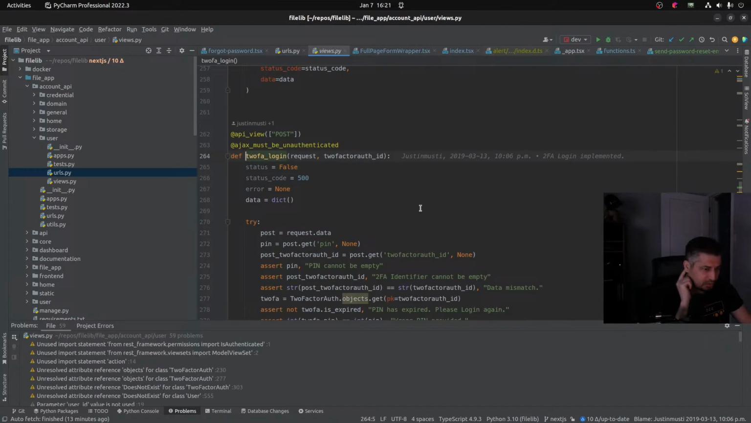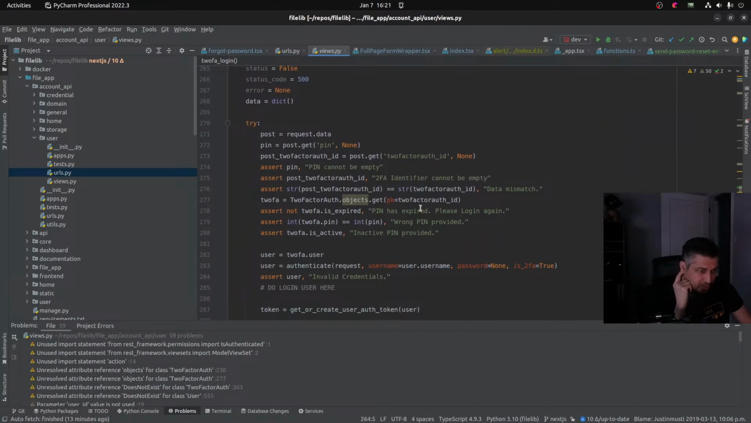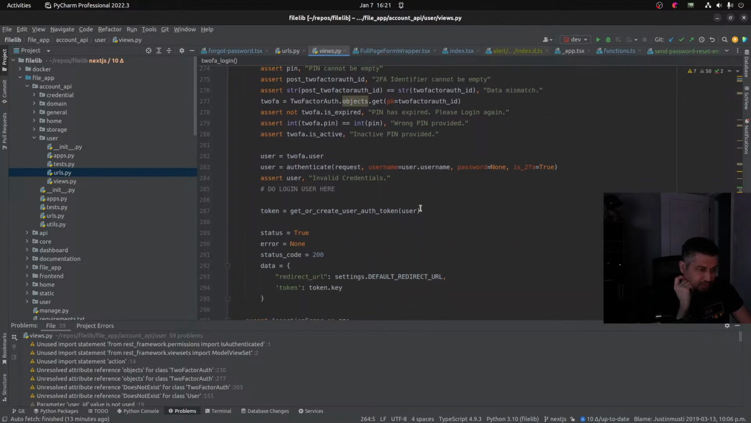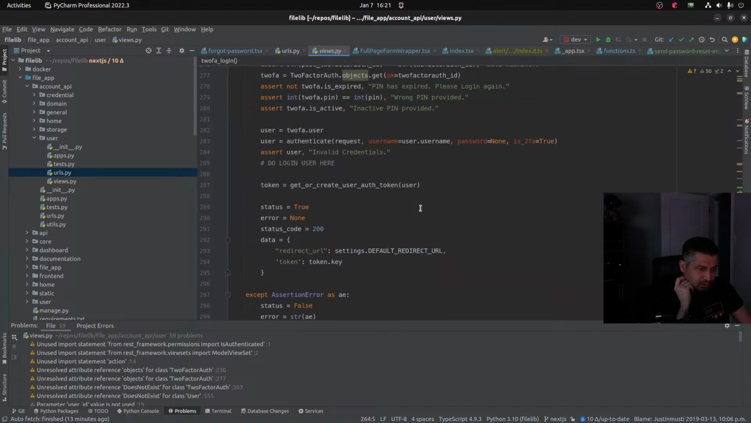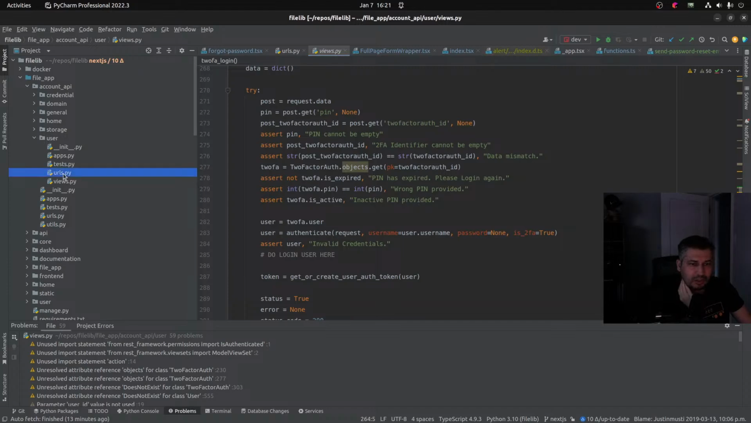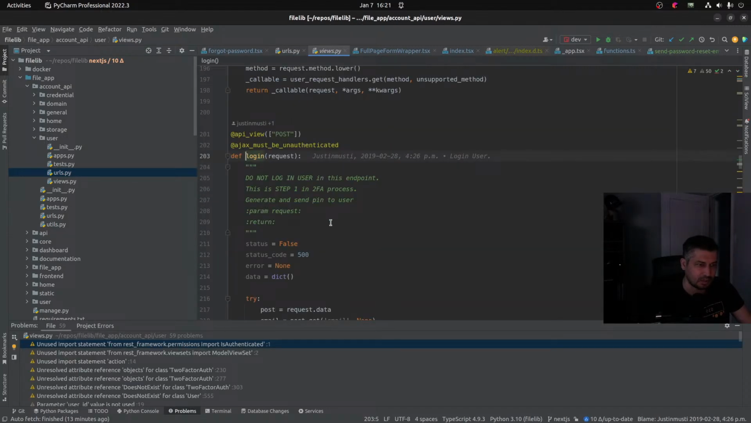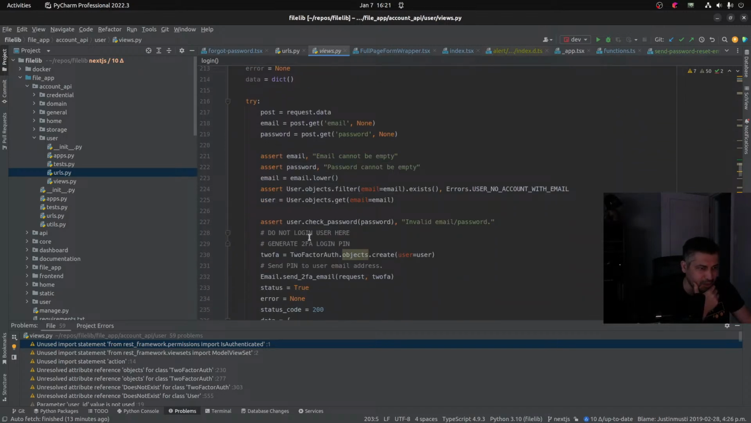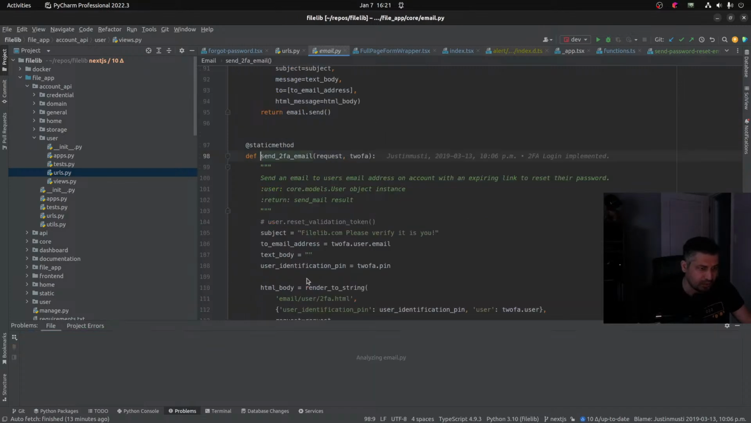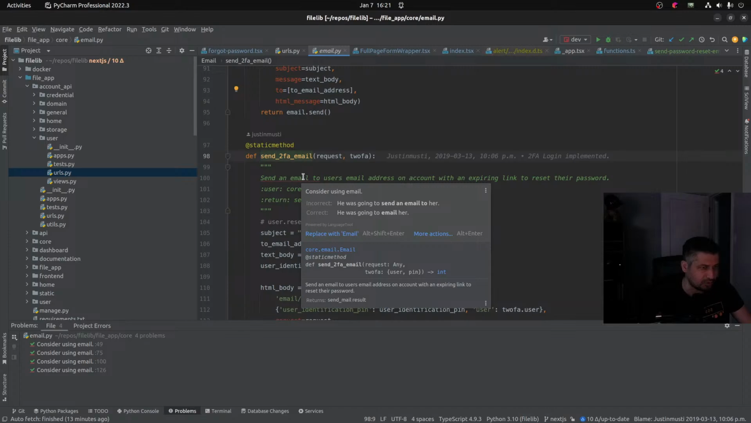So this function is already doing it. I just want to go see where am I doing this? Object get or the setting token. Oh, this is not the one. Sorry. The initial login. This one here is the one that's sending it. So I'm sending an email here somewhere, which is using a setting that I just created. Send 2FA email. Send an email to. Consider using email.